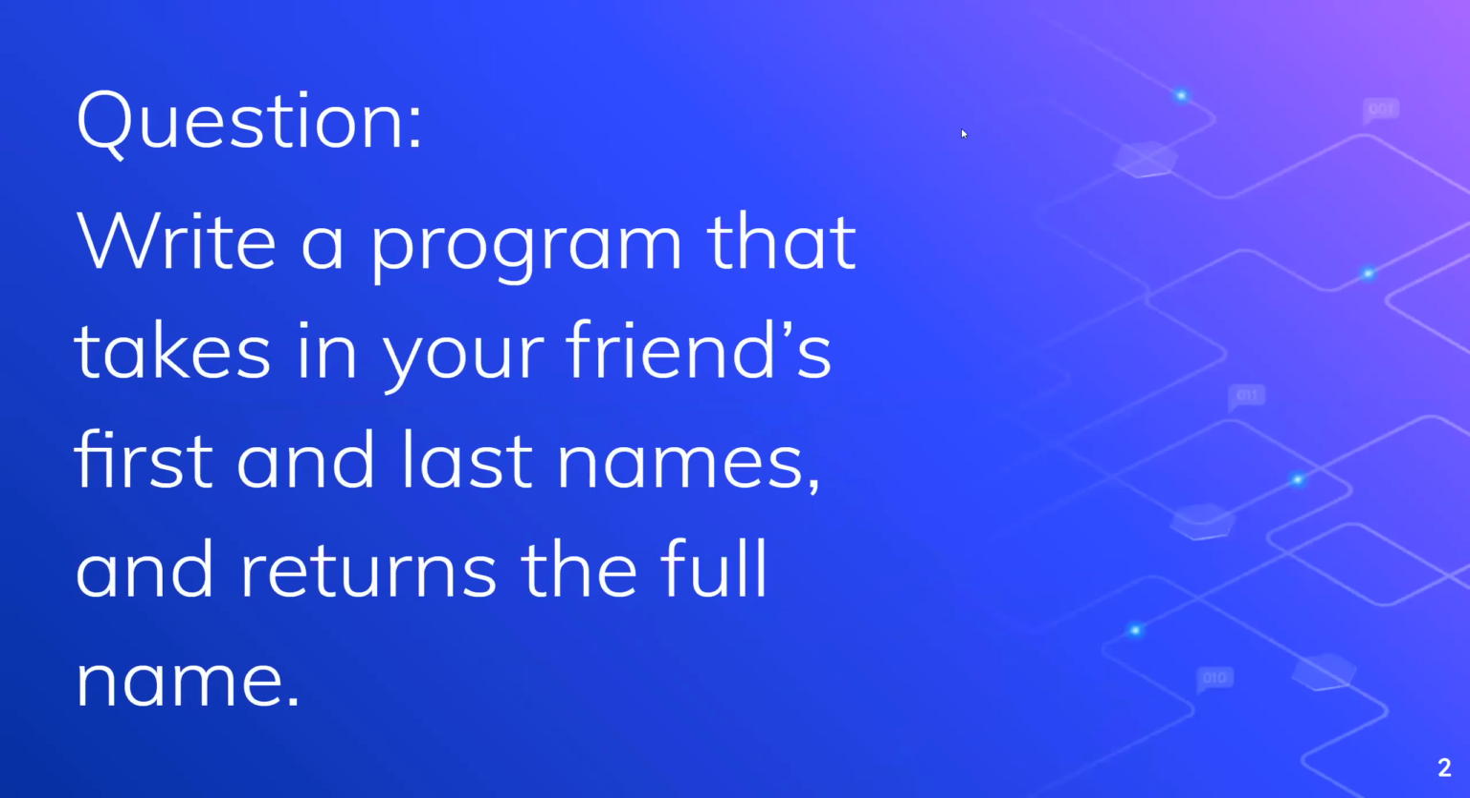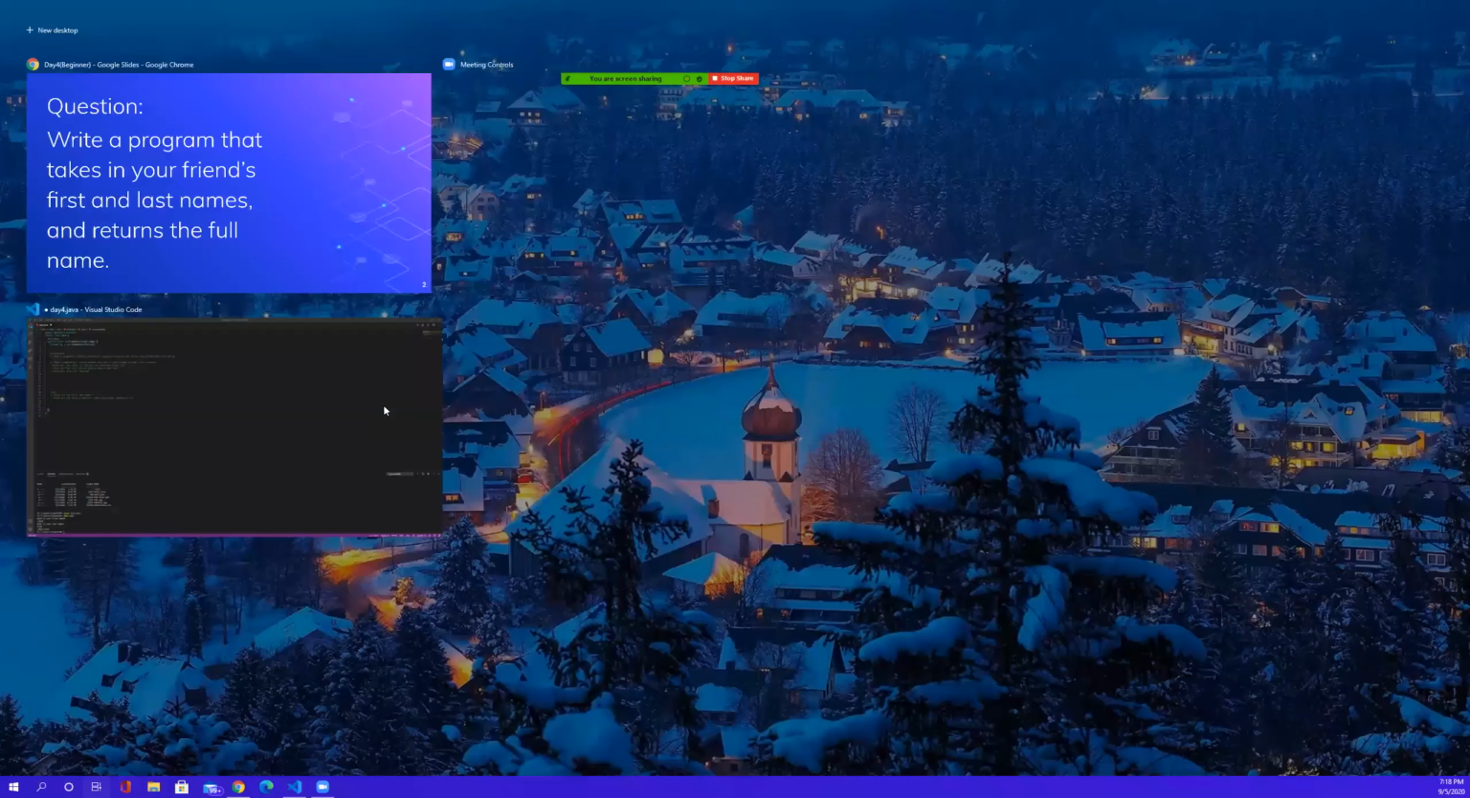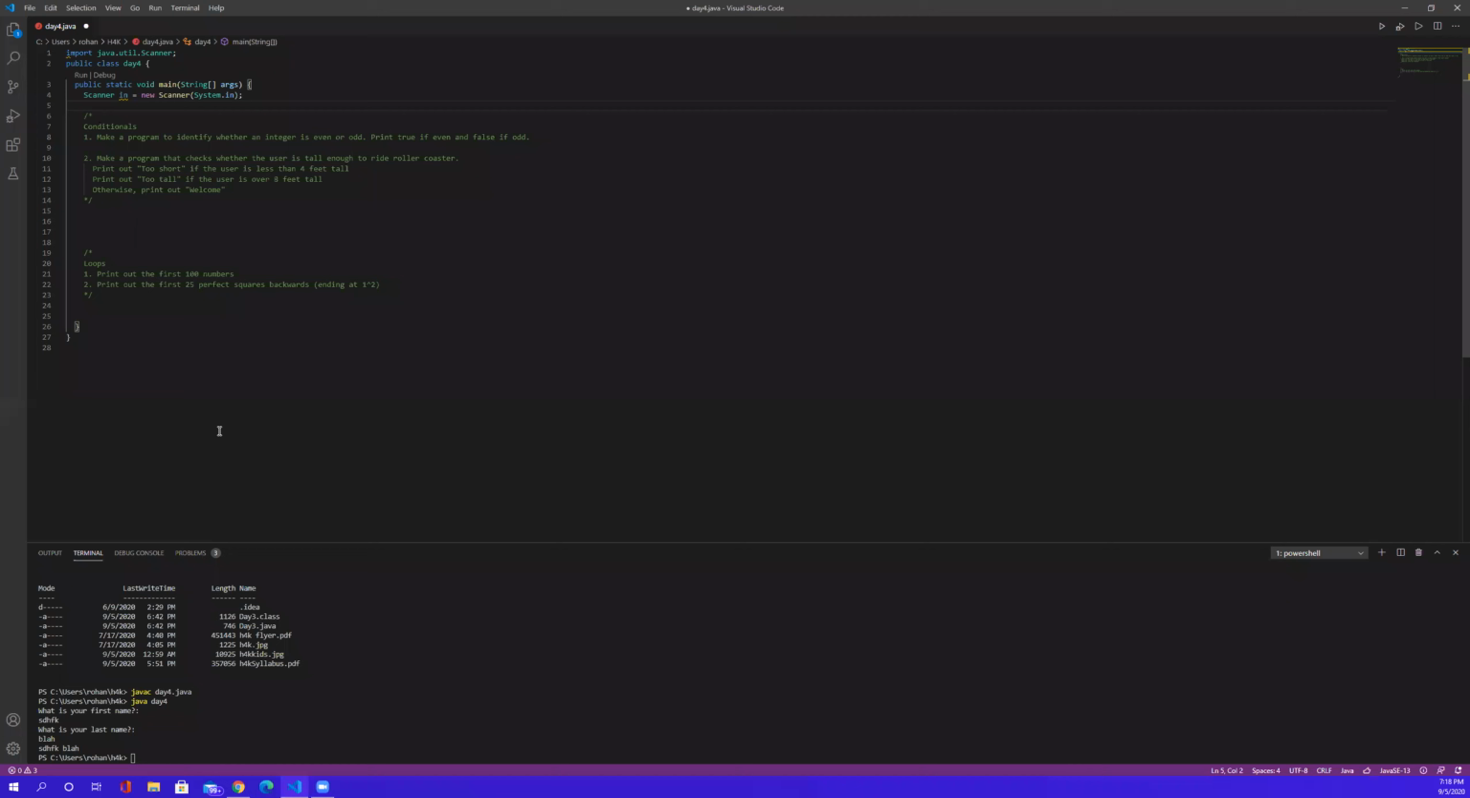So we're going to write a program that takes in your friend's first and last names as input and it'll return the full name. You'll take the first and last name as separate inputs instead of one input, so we can practice this whole concept of input, right? So we first take our first name, string first equals in dot nextLine, and for the last name, we'll do the exact same thing, and we'll prompt them as well in between.